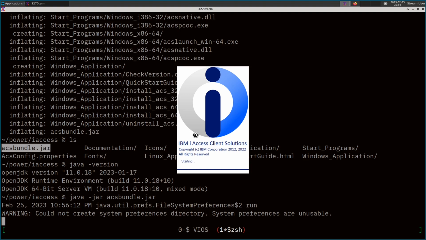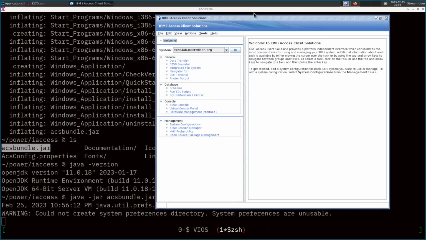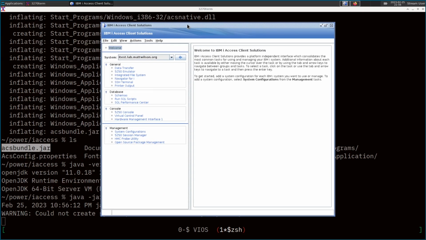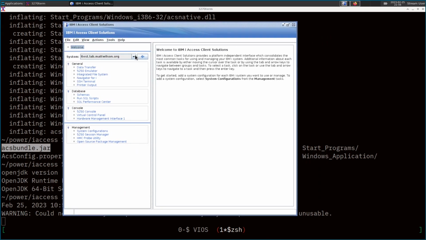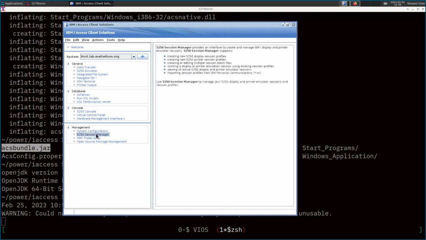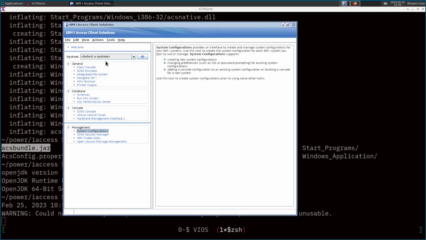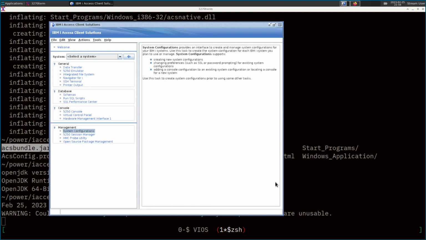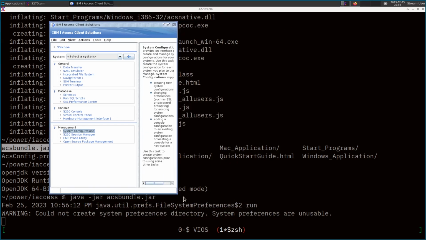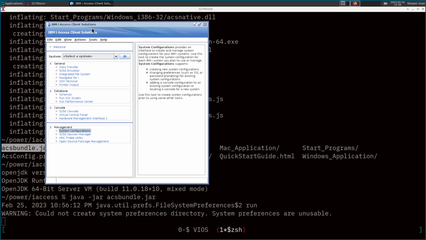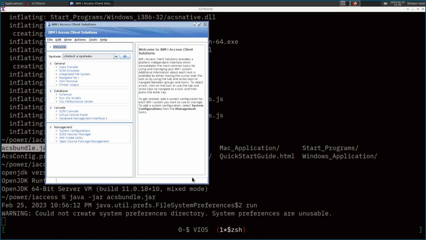The first time I'm using it on this account, I think it will pop up a license agreement. Oh, I may have used it before. So here we are. Oh yeah, in fact, I have a bunch of systems already set up. So if you are first coming into this, there won't be any systems configured. And you'll be ready to select a system. And we'll just make this little window smaller.